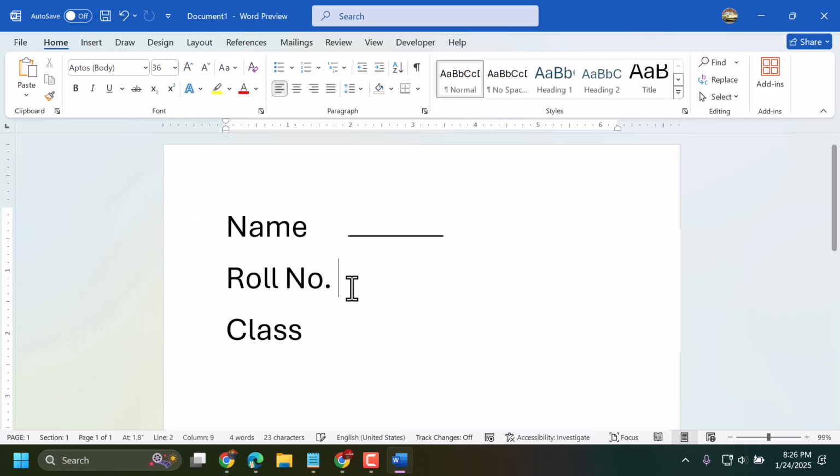Another way, shift and minus key on your keyboard. Press and hold shift, then press minus key on your keyboard.